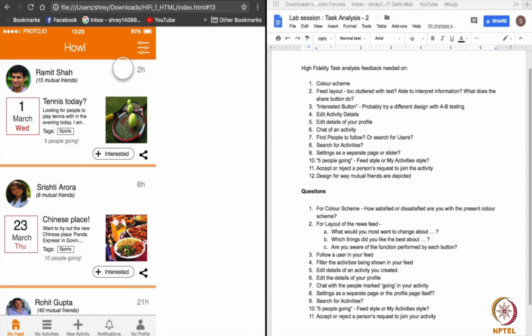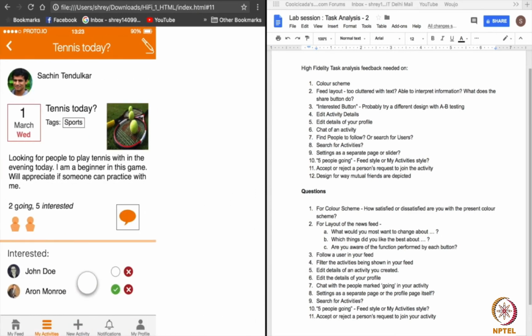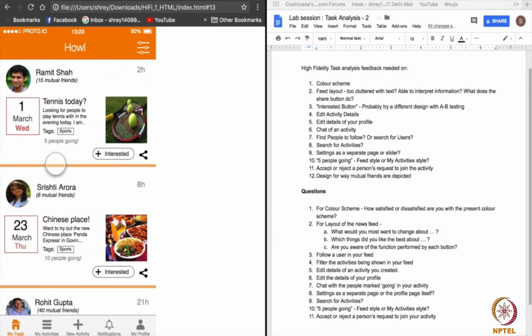So when you see here 5 people going, 10 people going, and when you browse through an activity that you have created, you saw those people separately, right? So which UI would you prefer here? When you go to an activity, you see people separately, which are interested in the activity. And when you go to the news feed, you just see 10 people going, 5 people going. Would you like to view the profile of the users here, like the activity page?